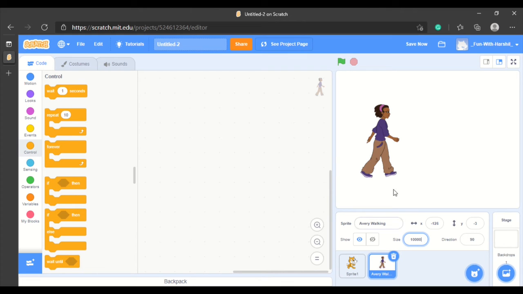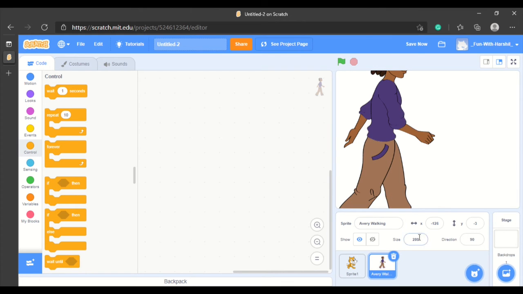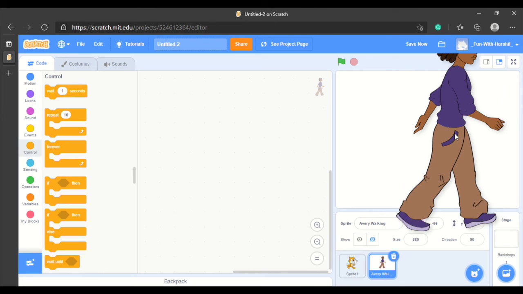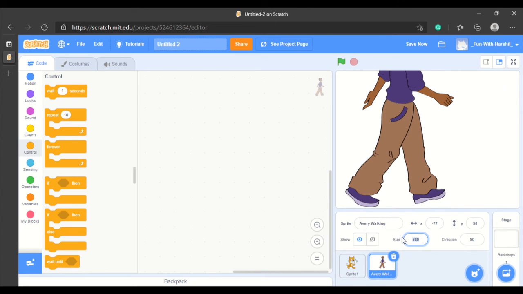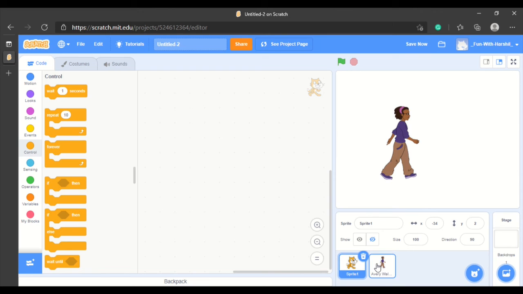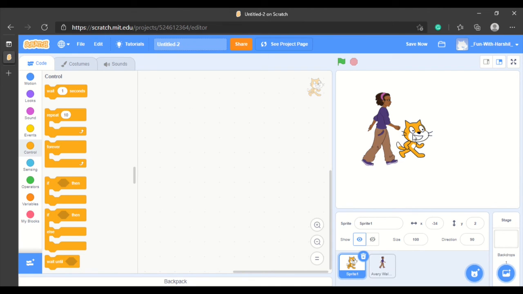Yeah, now see, the size won't change to 10,000 because it's more than the limit it has set. Like more than 280, it can't be bigger than 280. So I am changing it, and the default size is 100. So now I will do show.